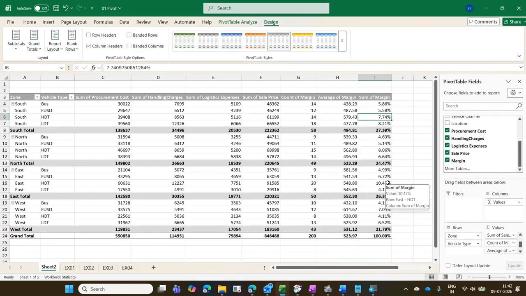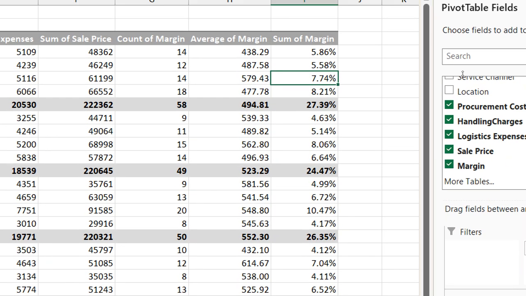Right click, show value as percentage of total. But unfortunately, if I convert the sum into count, the heading is getting changed. If I convert the sum into average, it's getting changed. But when I convert the sum into percentage, unfortunately, the heading will not get changed. No other go. You have to change it manually. Only the heading has to be changed manually. Let us go here and change the heading. Maybe I'll put just as a percentage.